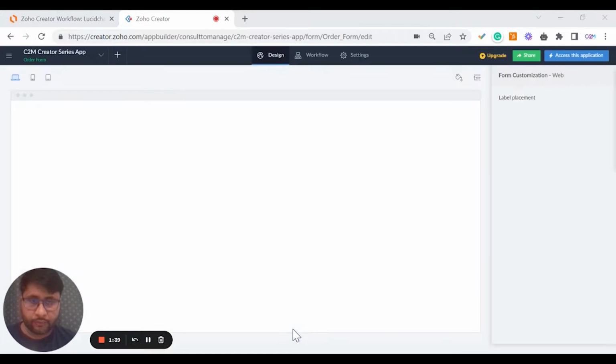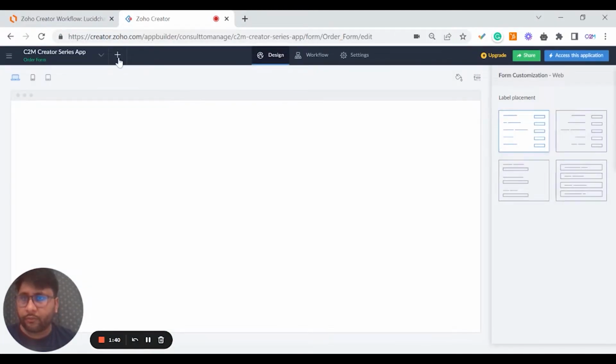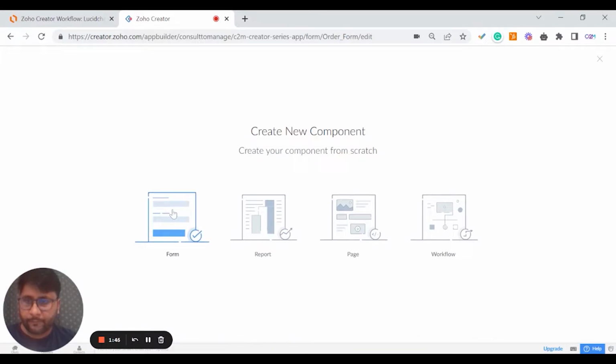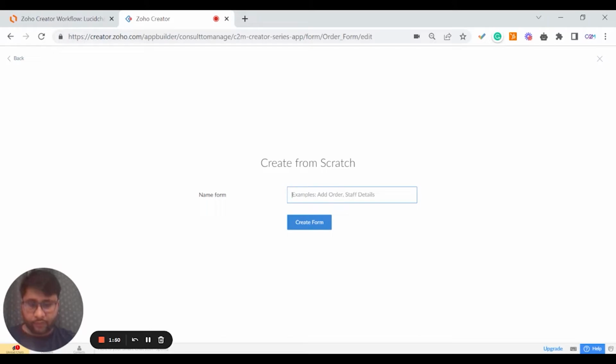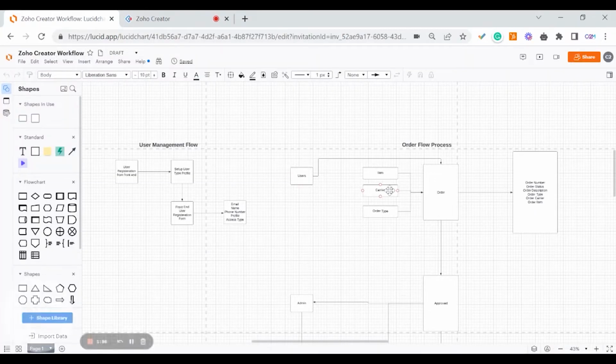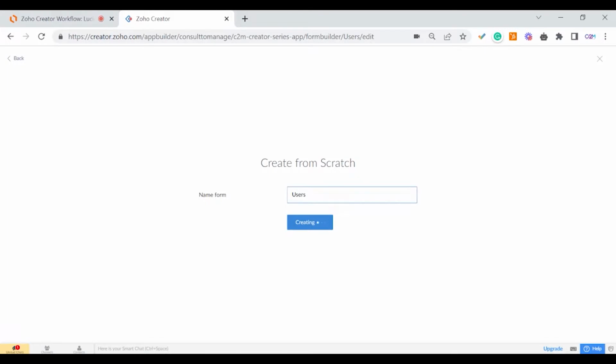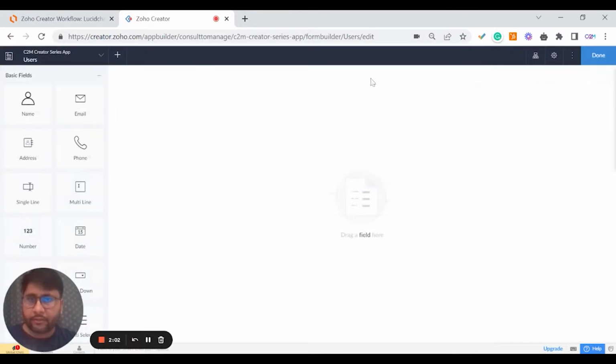So we are here. We will create a new form, and we will name it, we will just say blank for now, and we will say users, and the other forms are item, carrier, and order type, right? It's creating. Done.